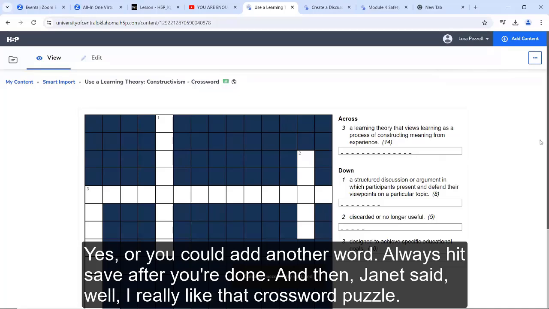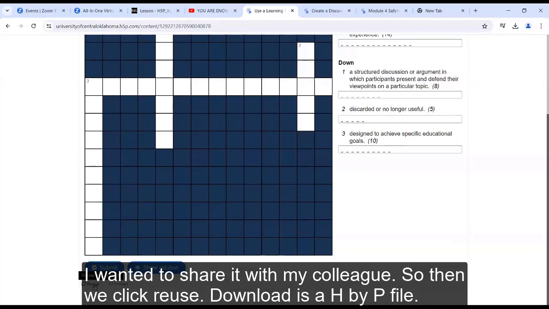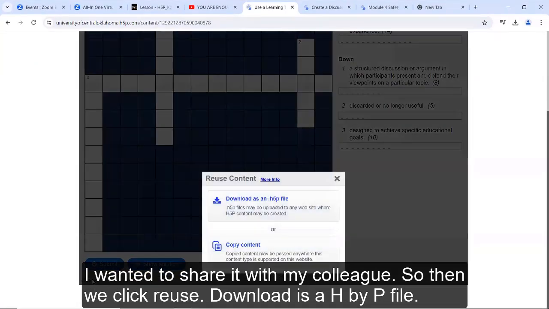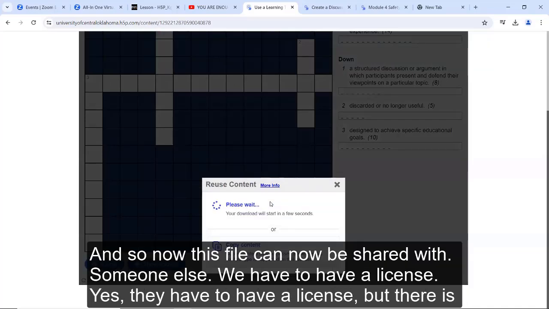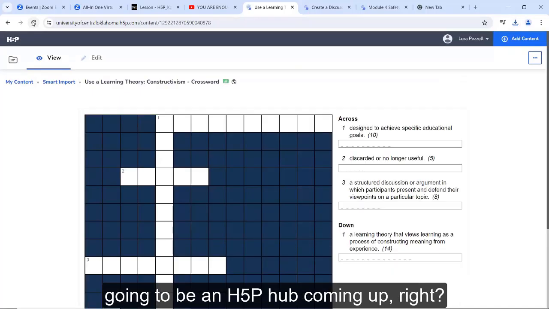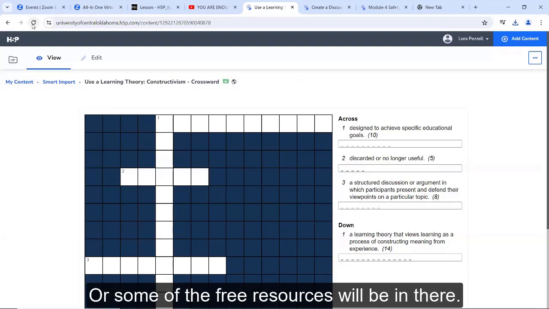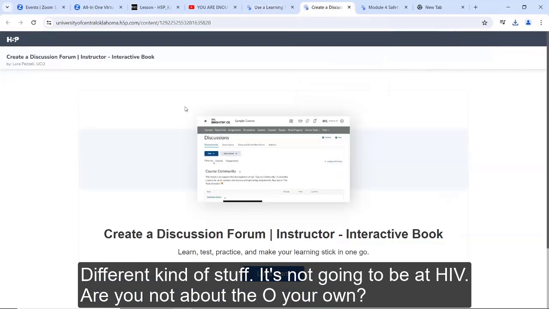And then Janet said, well, I really like that crossword puzzle. I wanted to share it with my colleague. So then we click reuse. Download as an H5P file. And so now this file can be shared with someone else. They have to have the license. Yes, they have to have a license, but there's going to be an H5P hub coming up, where some of the free resources will be. It'll be a different kind of hub. Are we talking about the OER one?